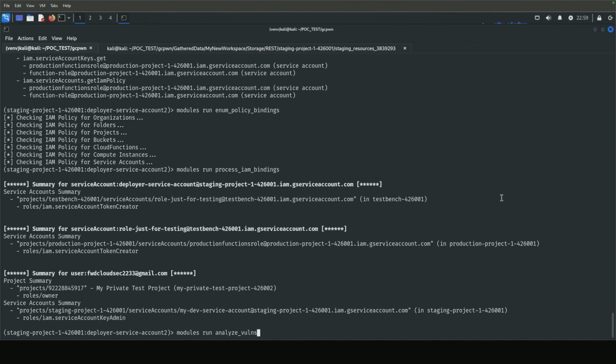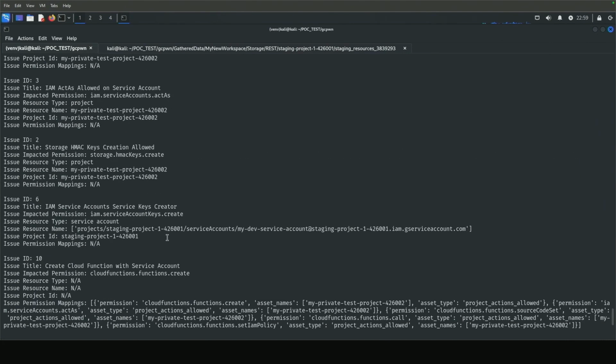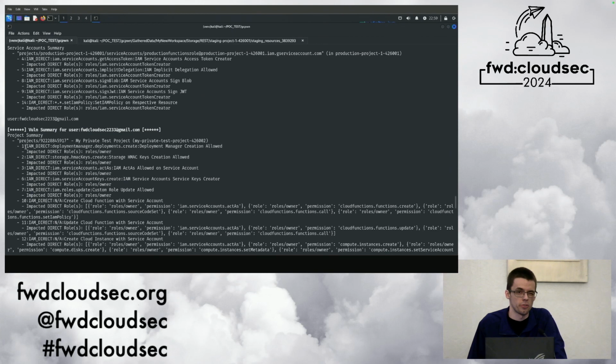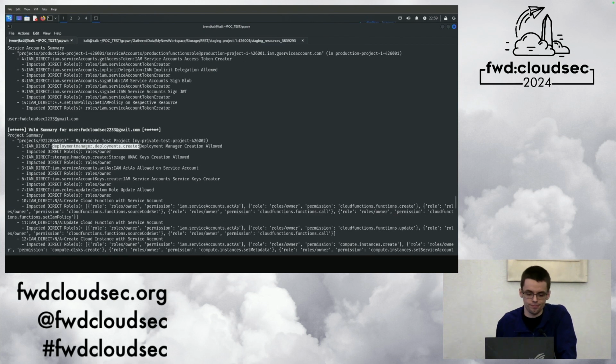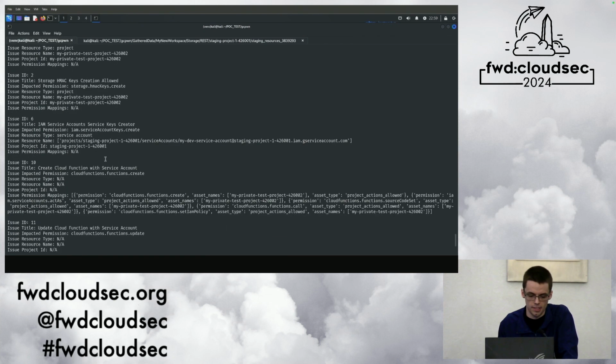Okay, yeah, I'm grabbing the command. Analyze vulns is something else I don't have time to show, but it'll also go through all the IAM bindings and flag vulnerable roles and permissions, both groups. It handles direct roles, custom roles, and convenience roles. So that's just something I'm showing here.